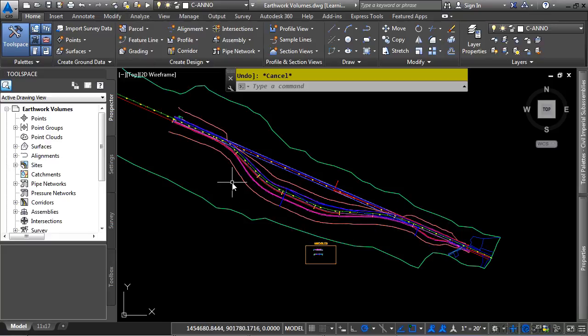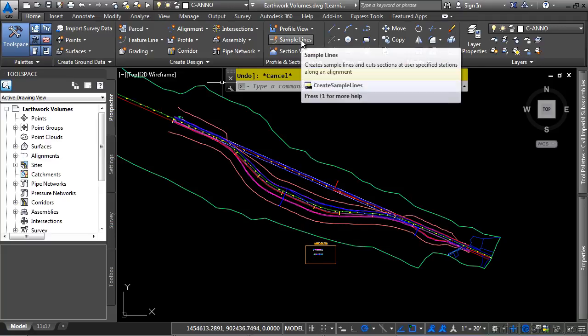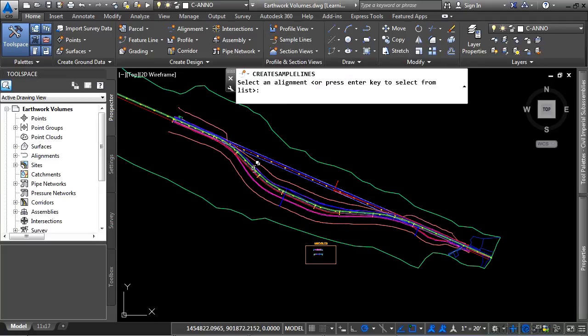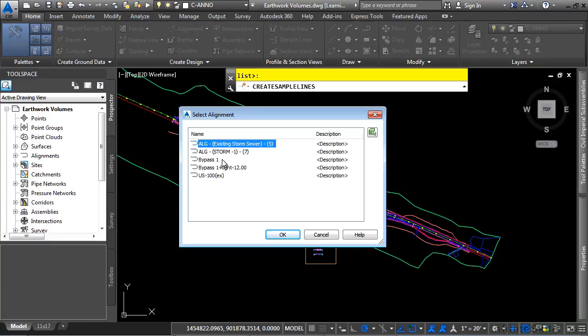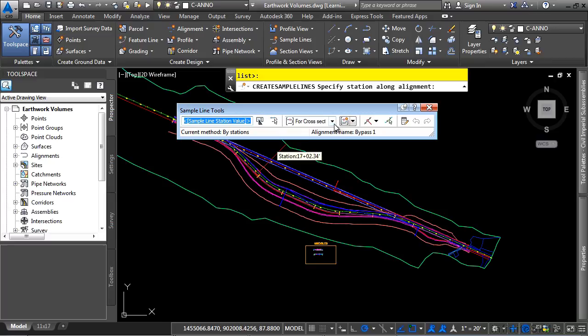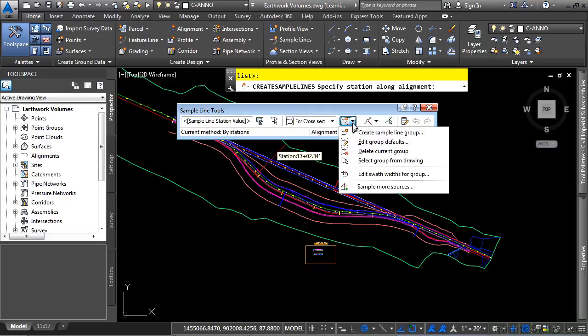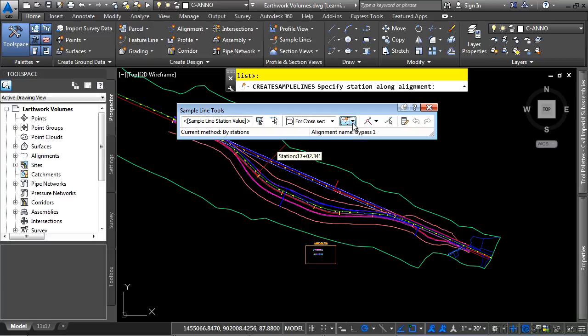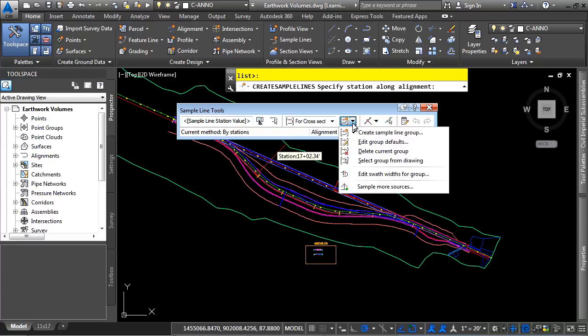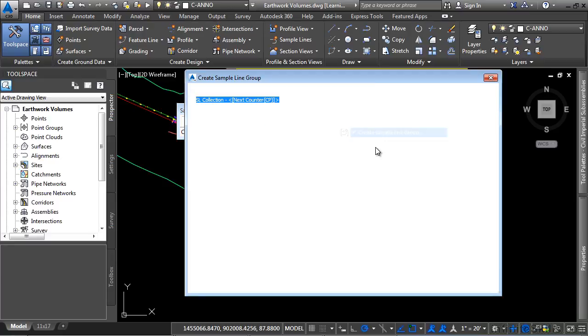and now that layer is frozen. To create our new sample lines, we'll go to the Profile and Section Views panel in the Home tab and click on Sample Lines. Right-click to select the correct alignment, which is Bypass 1, and click OK. Now, because we already have a sample line group created, we are prompted to just create additional sample lines. In this case, we want to create a brand new sample line group that will be used for our volume and material calculations. Click on the drop-down here and choose Create Sample Line Group.